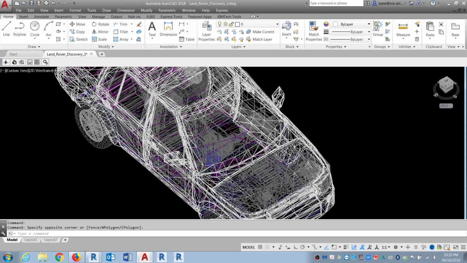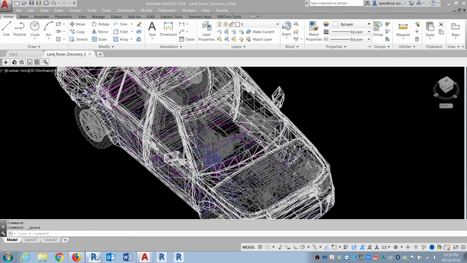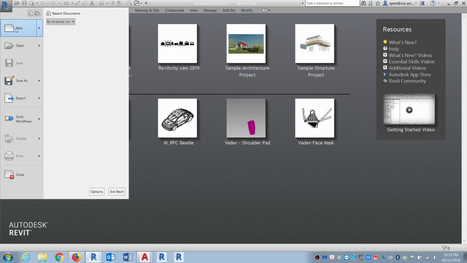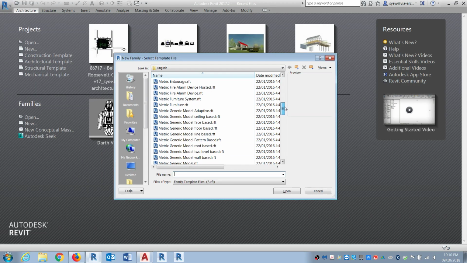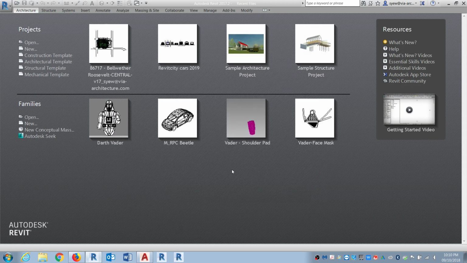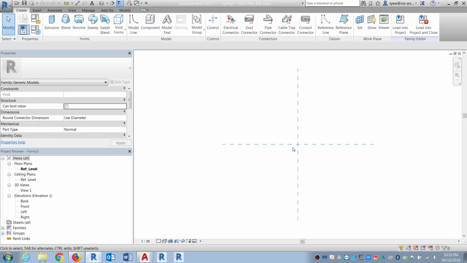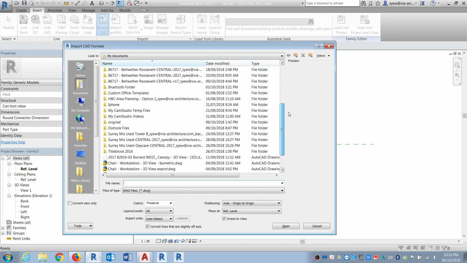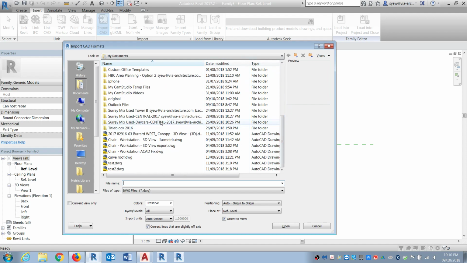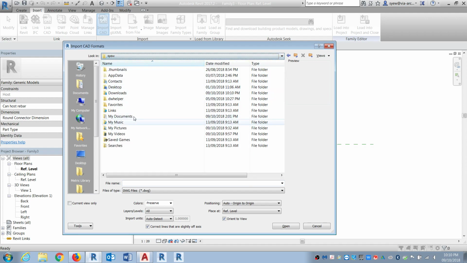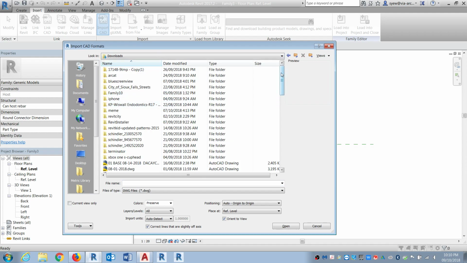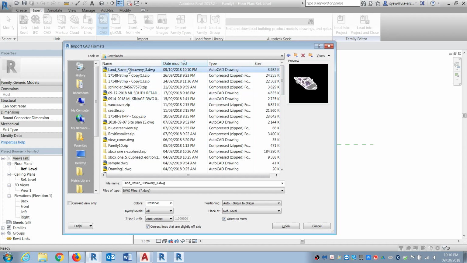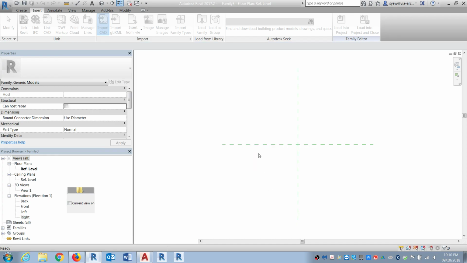Okay, let's see, you have that. Now within Revit, I'm going to go into the new family. I'm going to go generic model, and I'm going to insert that particular CAD model. I'm just going to look at the size. There we go. I always turn this off, preserve. You want to say all layers.